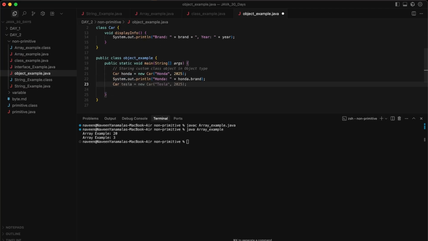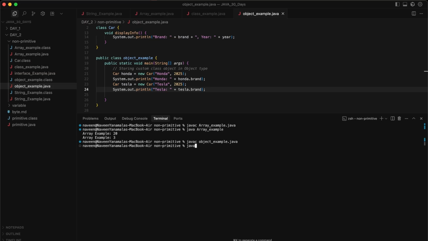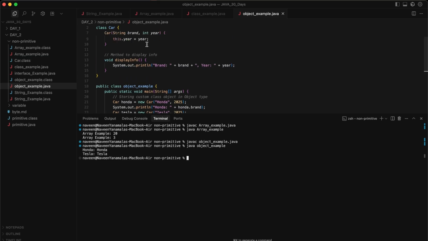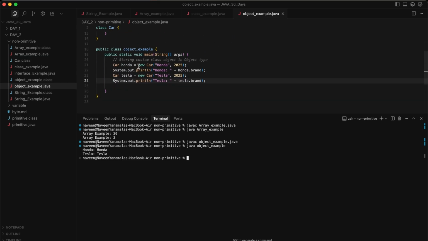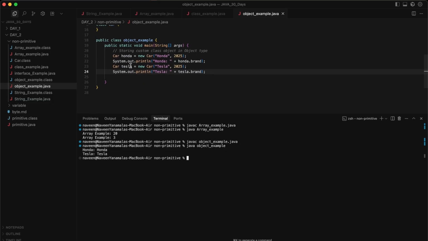Then you can create a Tesla car. So this blueprint helps to create cars, real world entities, which form an object. Like here you are creating with the blueprint a Honda car and a Tesla car. These are the non-primitive data types. I hope you got some clarity.